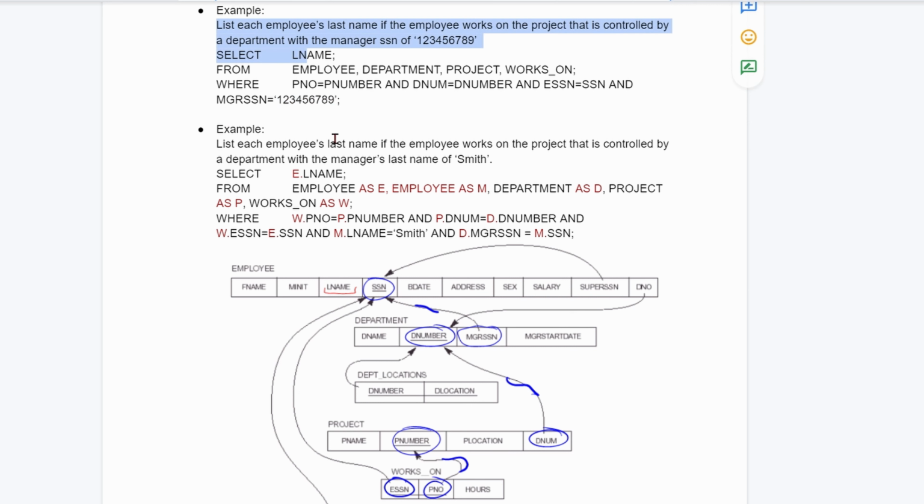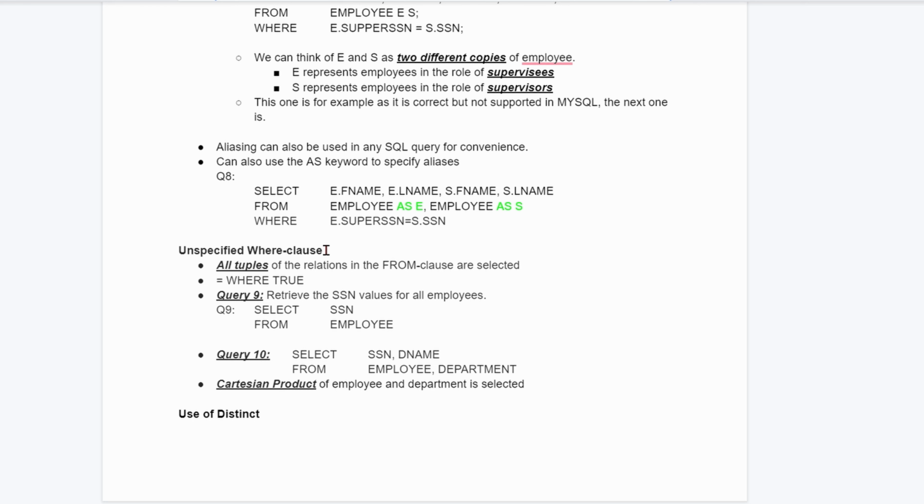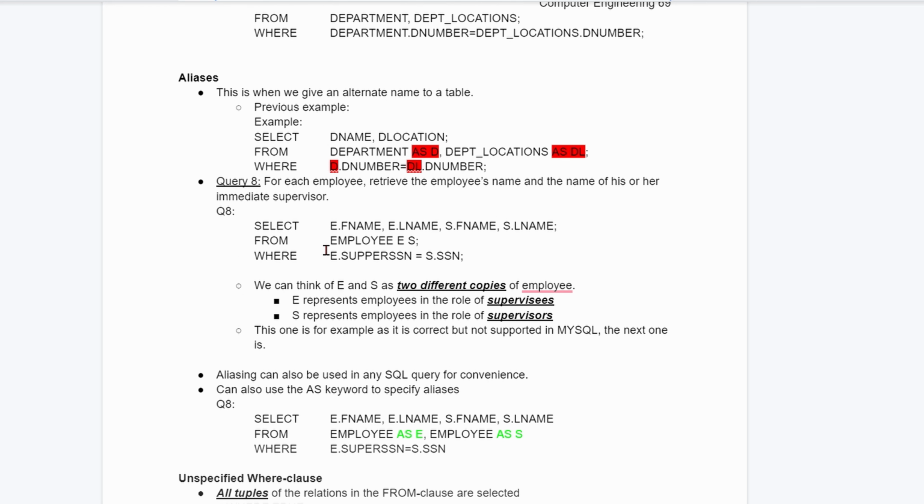Now this next one is very similar. Instead of having the SSN, it's going to be the last name of Smith. So that means we are going to have to make a second instance of our employee. So we have employee as E and employee as M. So we're just naming these two different things, and then naming everything else. So we have department as D, project as P, and works on as W. Now we've previously covered this, and this is in the playlist link below the like button, where we have our aliases where we're renaming things.